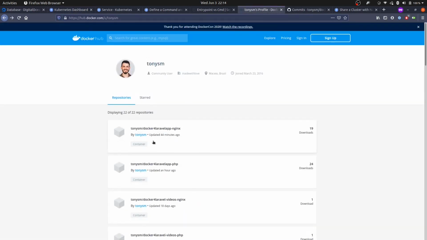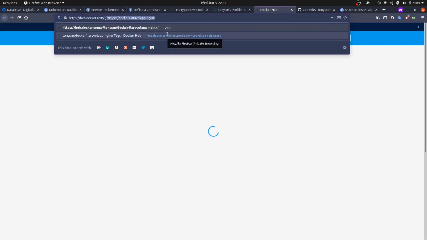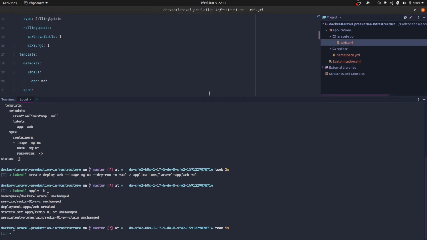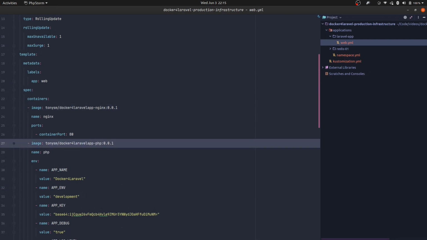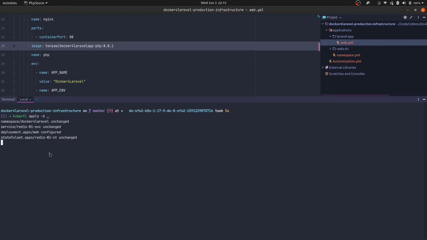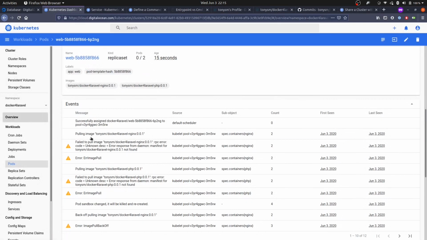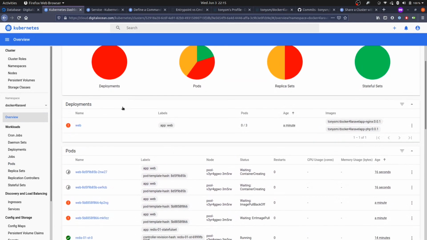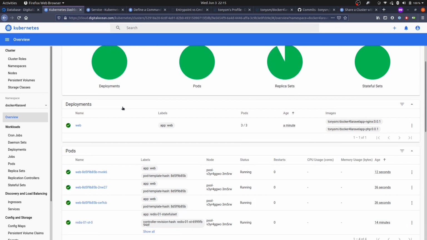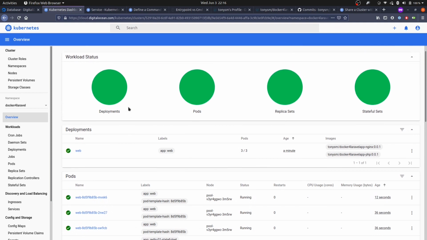So let's go to my profile. It's a different name. My bad. So let's go back there, change it. And the same for the PHP one. Now let's apply it. So if we go back to overview, changes being propagated, the containers are being created. Nice, so it seems to be working.